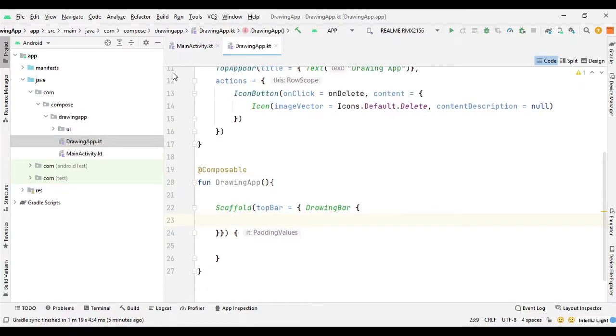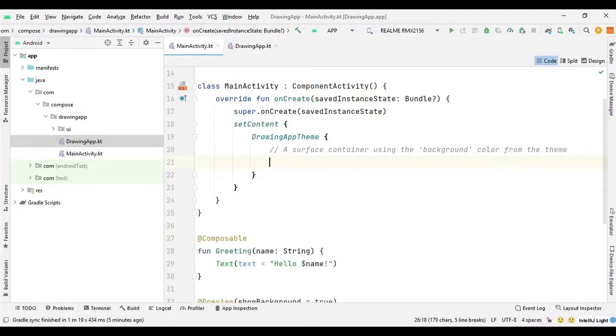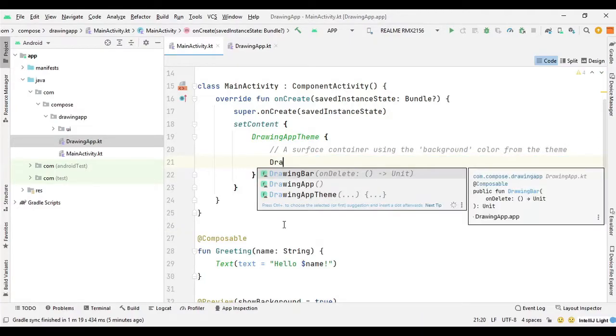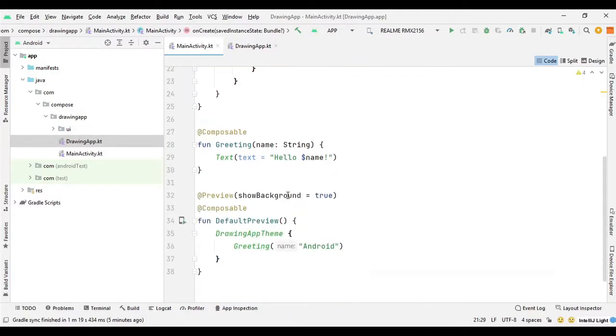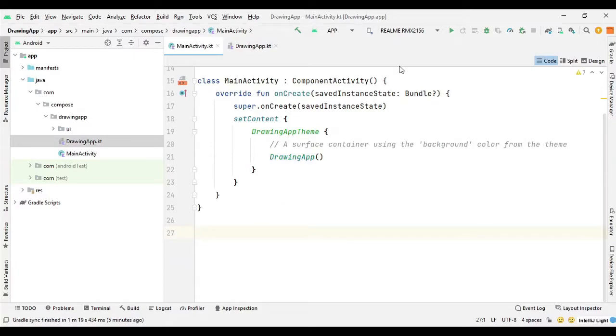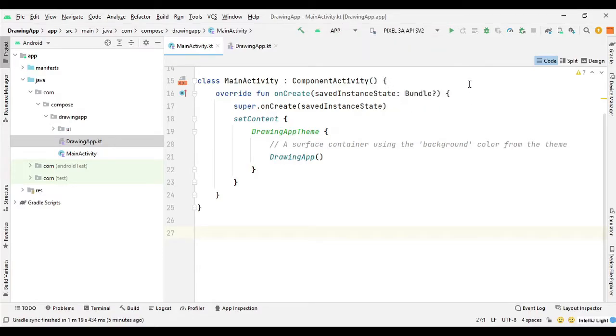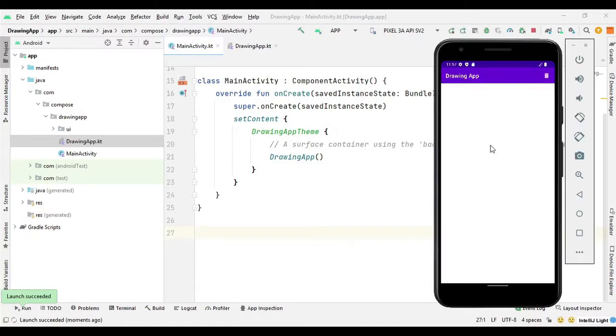So let's do that. So in main activity, I am just going to delete this greeting function, and I'm also going to delete this surface composable, and here I will just call my drawing app, and we can delete all of these functions, we don't need them. And let's choose this Pixel 3a device, and I'm going to run it. So our app is up and running, so everything seems fine, so we can move forward with our drawing application.